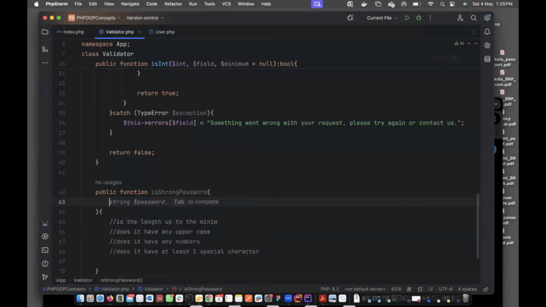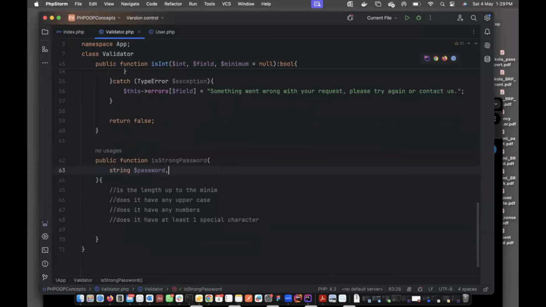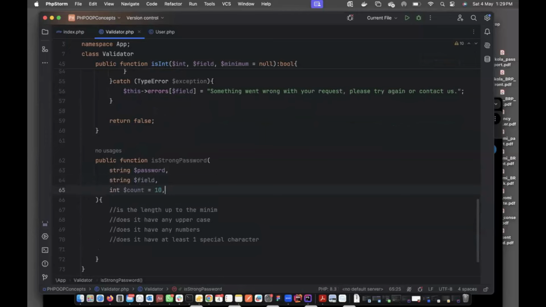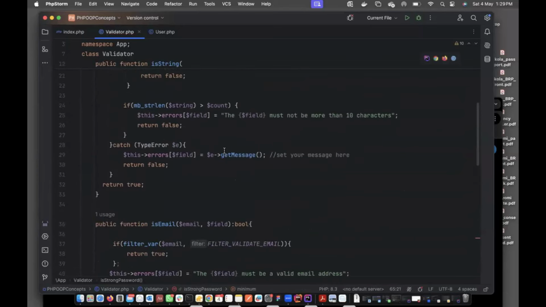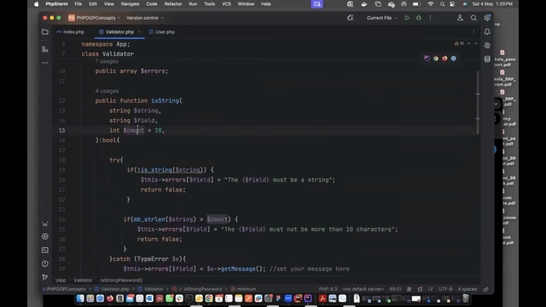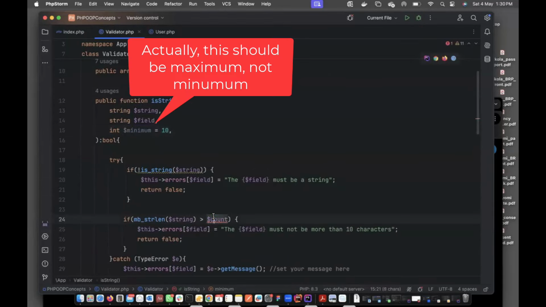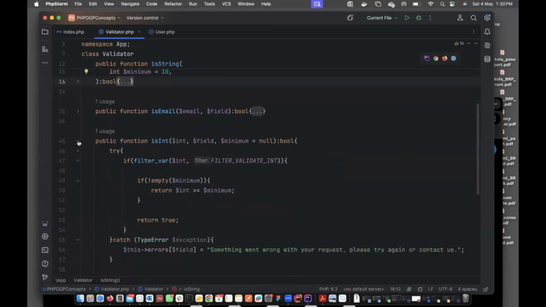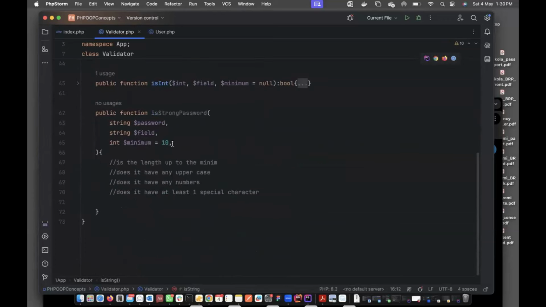So let's decide the parameters we are going to be using. Obviously, we need the password that is going to be tested, and then we need the field, like we've been doing for the rest. And now we need the count, the minimum. I'm going to call this minimum, by the way. I don't like the word count anymore. I have count here somewhere also. Let's change that to minimum. There we go. Minimum. All right, cool. I'll close this so we have things a bit cleaner. All right, so we have that.